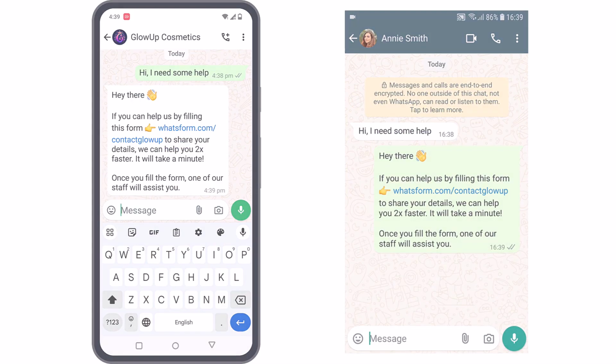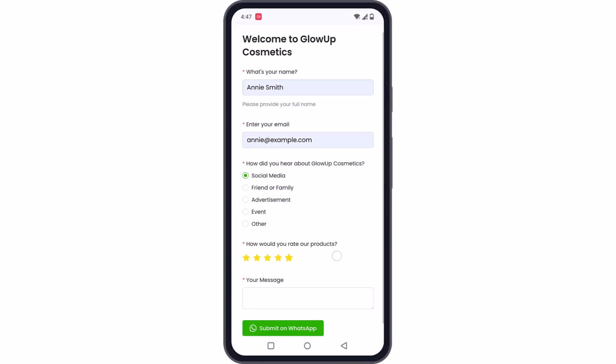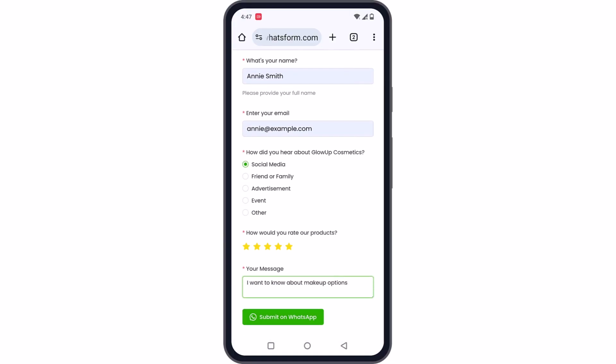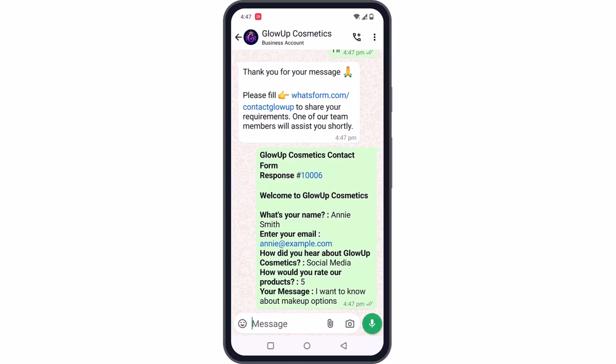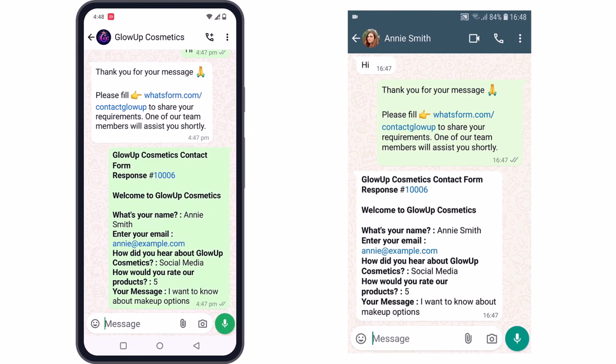By directing your customers to our pre-designed WhatsApp form, we can efficiently collect essential information from them in a single step. This eliminates the need to repeatedly ask the same questions to each WhatsApp lead, streamlining our communication process. We hope these steps to add WhatsForm to WhatsApp are clear.